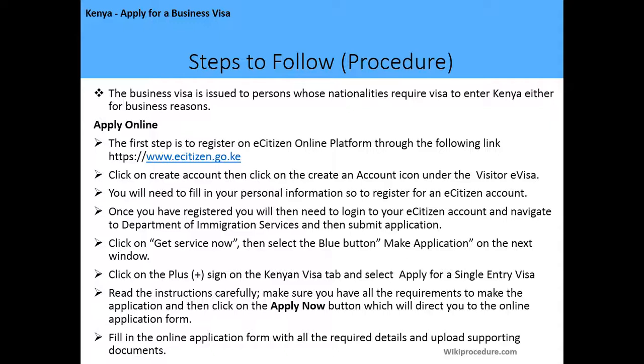After that, click on Get Service Now, and then select the blue button, which is the Make Application button on the next window. After that, you'll be directed to the next window, where you're supposed to click on the plus sign on the Kenya visa tab, and then select apply for a single entry visa.